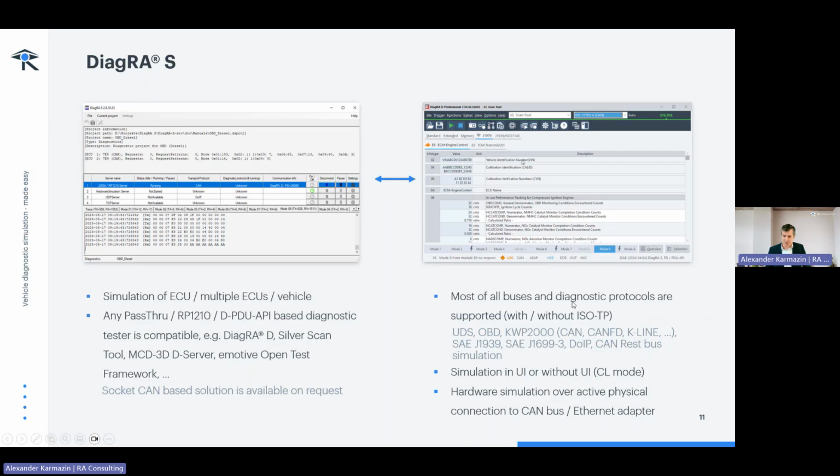And we support most of all typical networks, buses, and diagnostic protocols like UDS, OBD, and J1939, and everything for CAN, KFD, and DoIP. The simulation can be run with UI or without UI in command line mode.